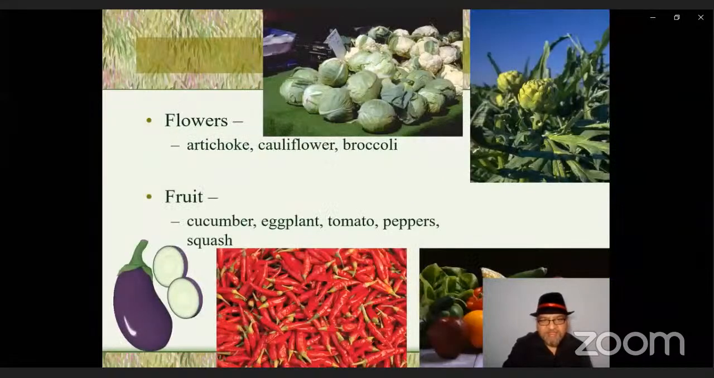Flowers: artichoke, cauliflower, broccoli. Fruit: cucumber, eggplant, tomatoes, and peppers.